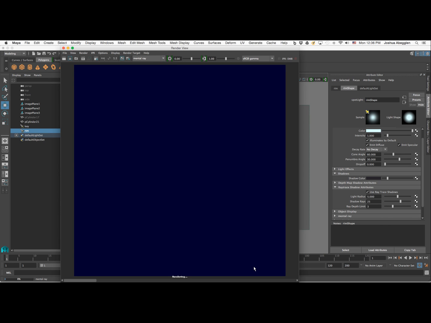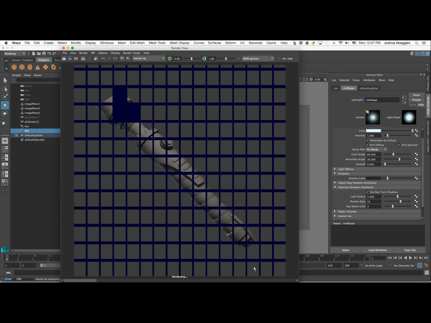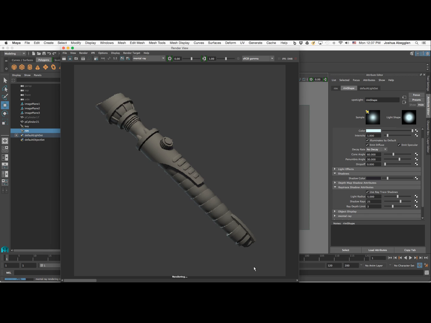Now this is going to take a little bit longer to render because we're dealing with 2 light sources, and each of the light sources is producing its own set of shadows. So I'm just going to pause the video until this is done rendering.